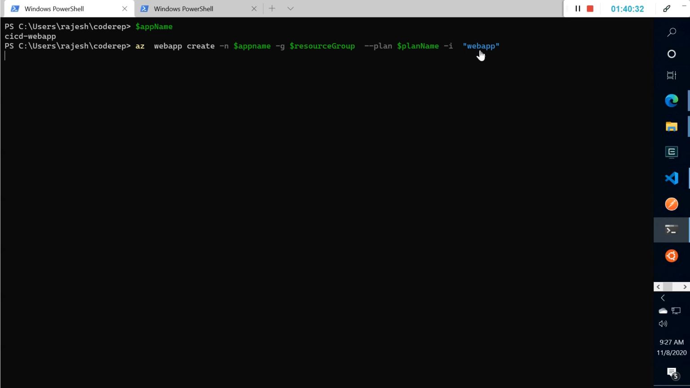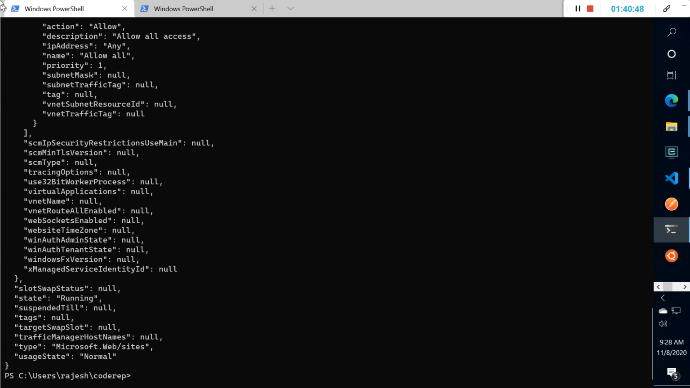But I didn't specify the container registry. It is trying to pull from a Docker Hub, but that image isn't available in the Docker Hub public repository. So after that I can change the container settings. It creates the web app.